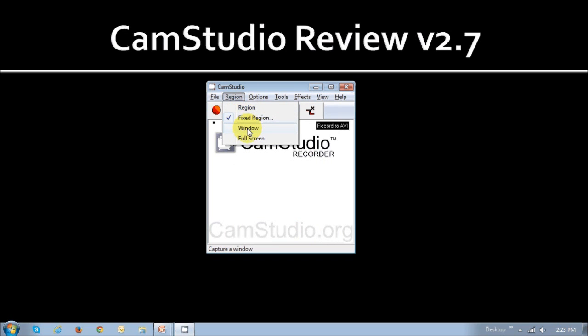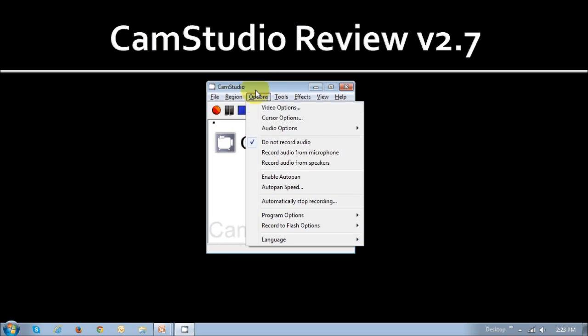Window is basically, if you click window, it'll ask you which window you want to record. And full screen is what I'm using right now. It basically records the full screen, and the dimensions for full screen, I believe, are 1366 by 768. Alright, so let's move on.